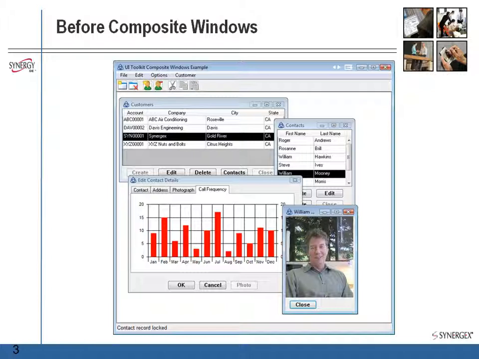When the user double-clicks on a contact record, the tab set that you can see on the bottom left is displayed. The tab has various pages, allowing the user to view and maintain all of the information about the contact. In this screenshot, you can see that the contact's call frequency graph is being displayed. Finally, in the bottom right, you can see an ActiveX control container. This window is displayed when the user clicks on the photo button in the Contact Details tab set.